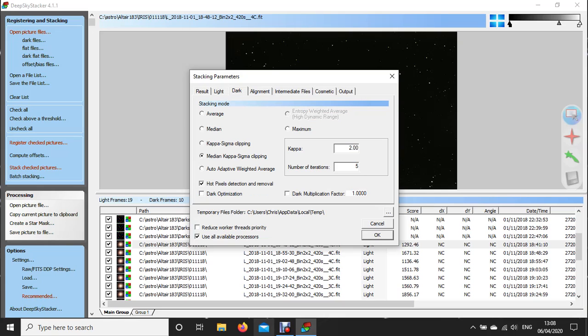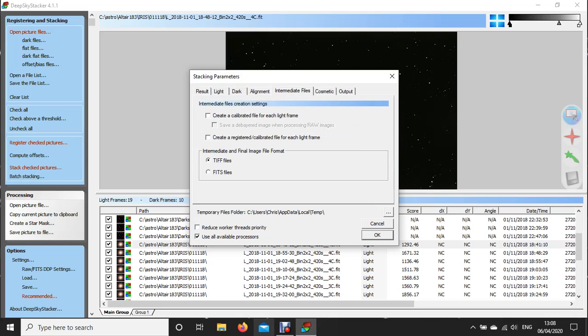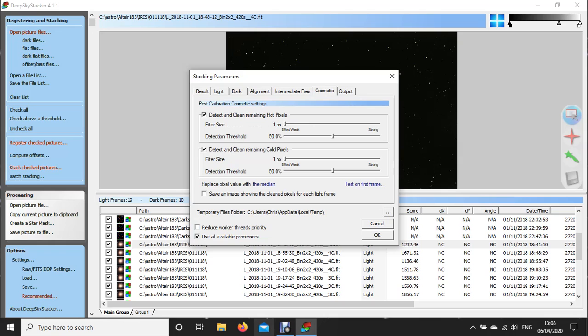Again, your dark frames, I use the same median Sigma clipping, and alignment, I just leave that at automatic. No need to change that. Your intermediate files, just make sure that it says TIFF, because if it saves it as a FITS, unless you've got some special software that can actually read and open FITS files, you will struggle. The cosmetic, I have never touched that. I just leave that as is.